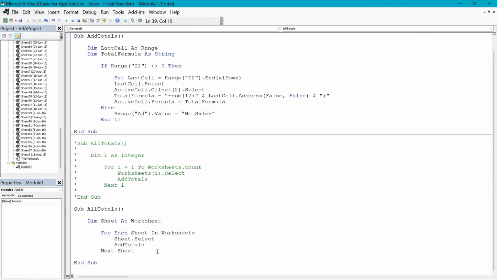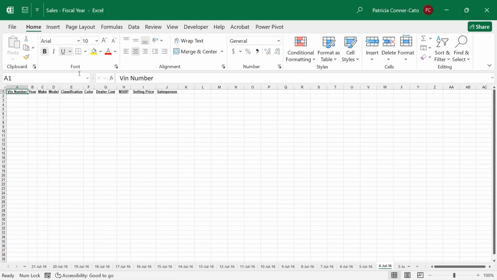So after your next sheet, you should have the blank line and then your end sub statement. Since we're calling the add totals procedure, which we modified so we wouldn't get that runtime error, we'll see the results of our modification as well when we run this new all totals procedure. Go ahead and compile and save, and we're ready to switch to Excel and test this out.